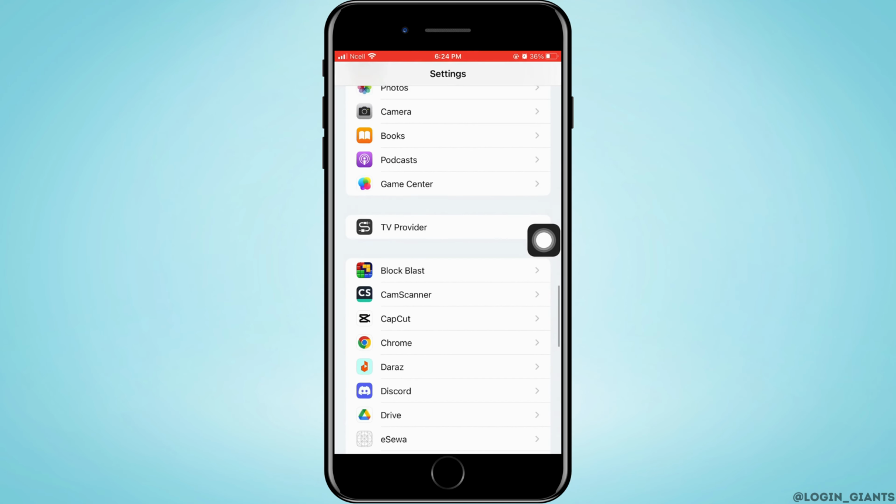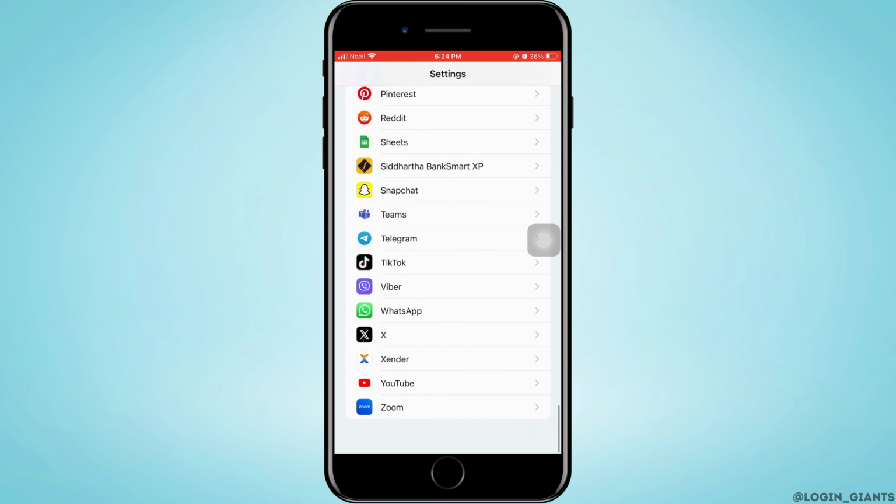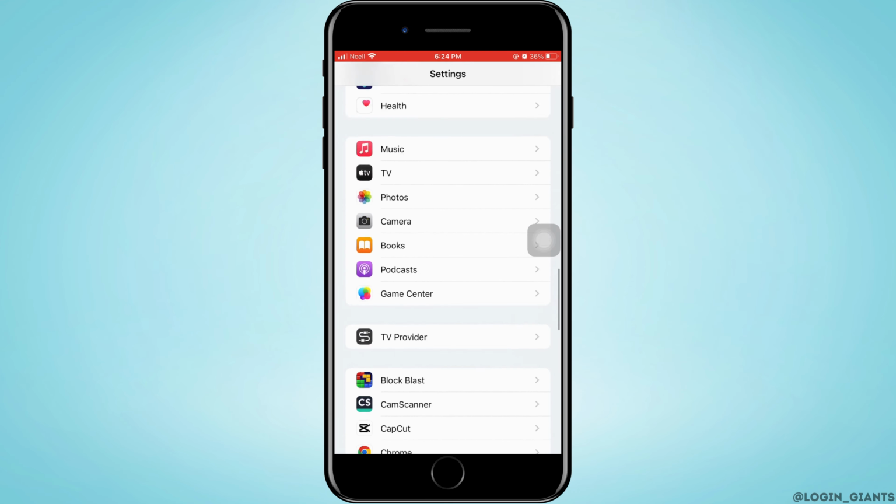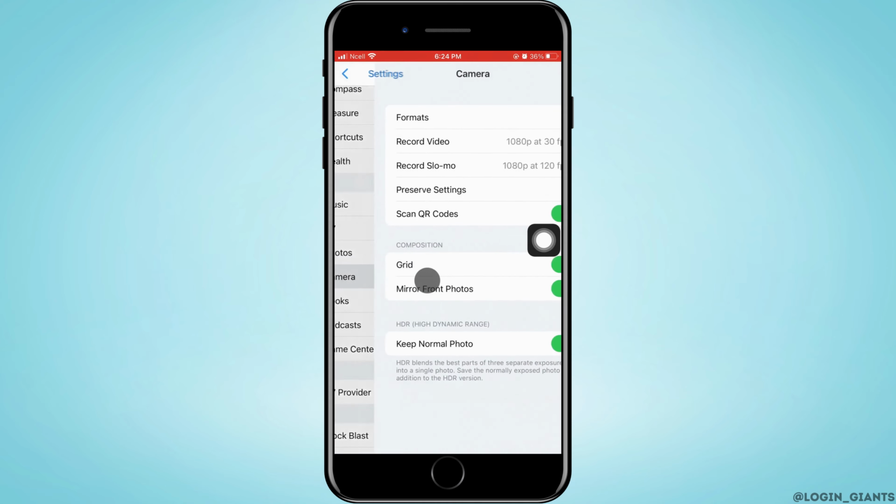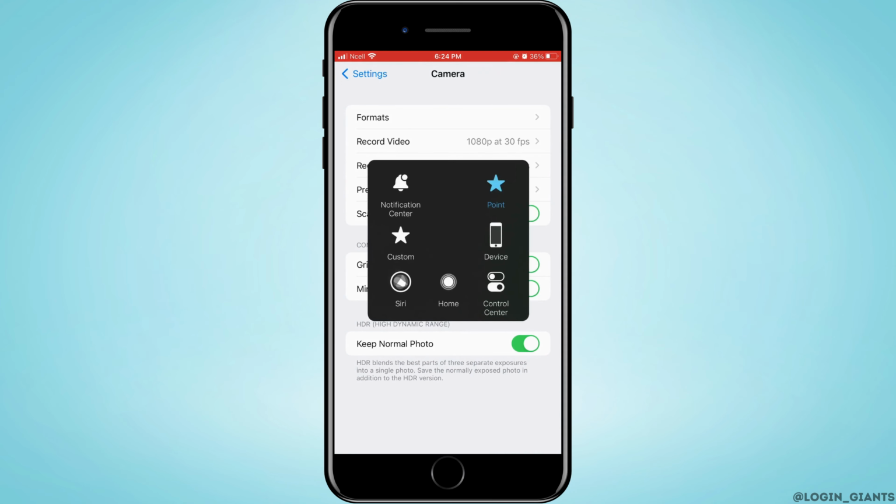Then you need to scroll down until you see camera option. After you see it, you want to go ahead and tap and open it. Now, all the settings of camera will be here.